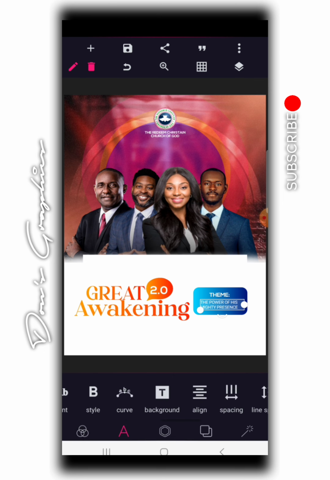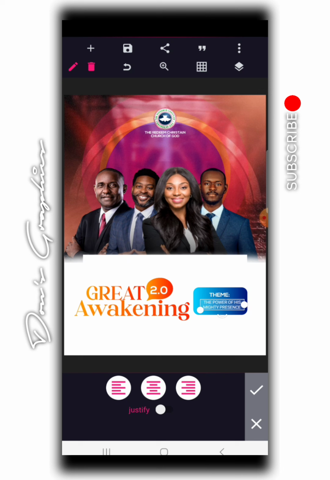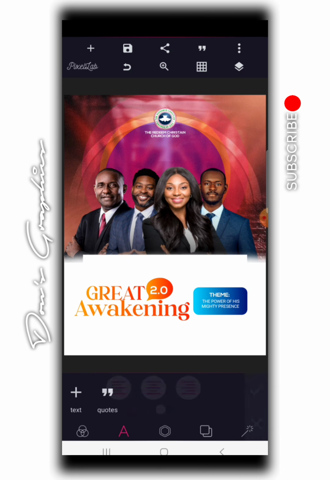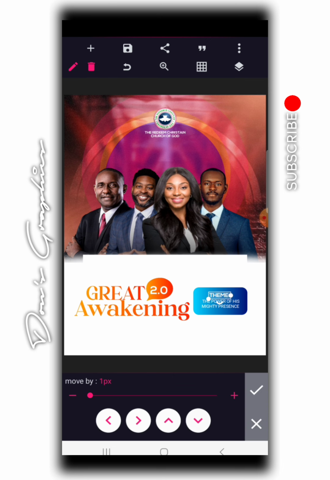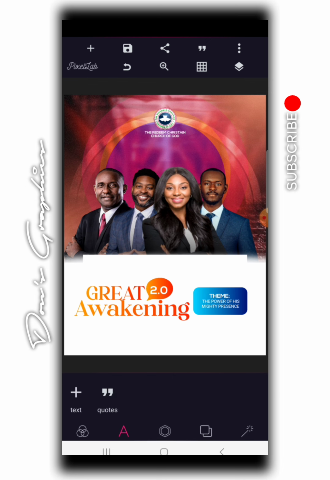Now let's change the alignment into kind of a middle alignment. So we have the theme is the power of his mighty presence. Now let's step this down just to reduce the spacing. Now after achieving all of this, the next thing we want to do is to give the names to the various preachers. What are their names?